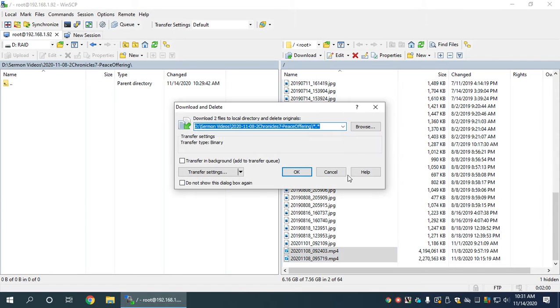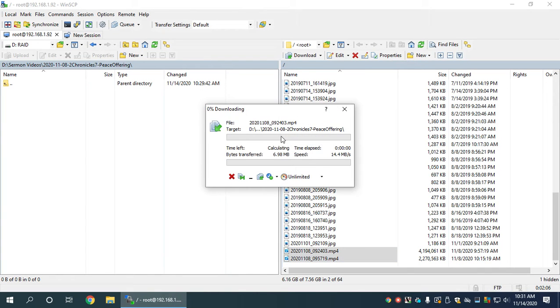I'm going to download and delete, and I'm going to transfer in the background. Or maybe not transfer in the background. Let's just do it that way. All right, and here goes. And what we are seeing initially is speeds of 35.5 megabytes per second. That's not bad for 5 gigahertz.